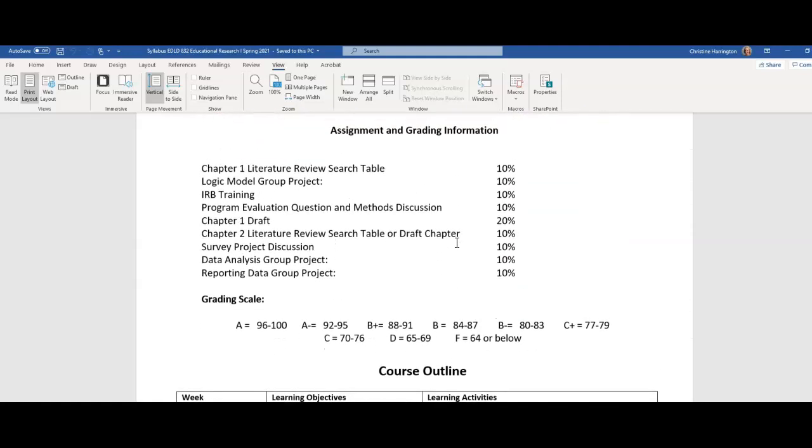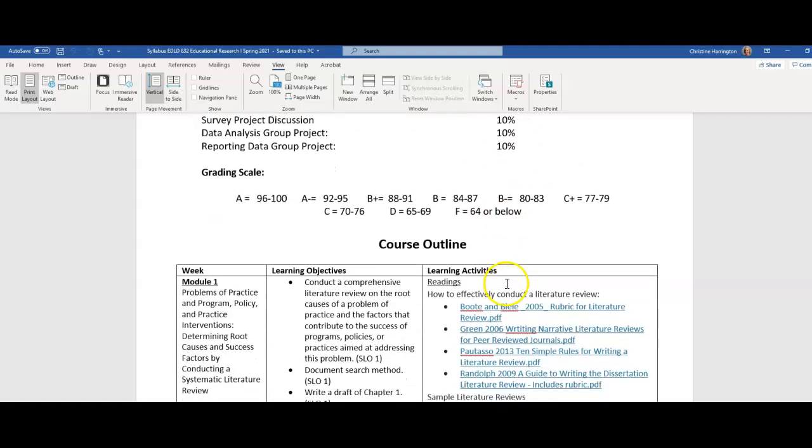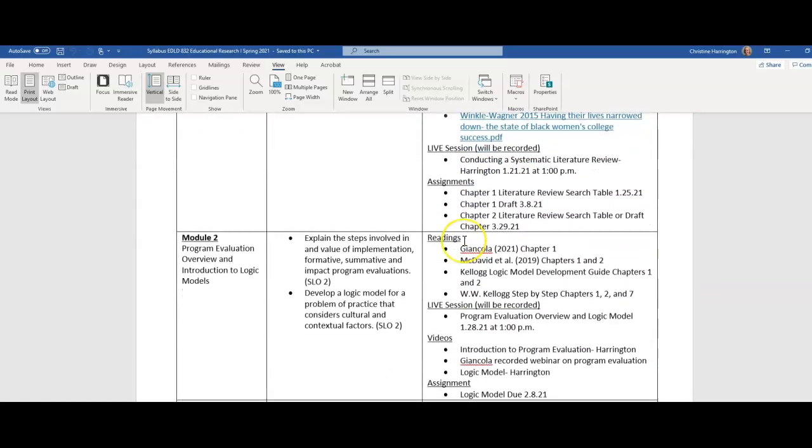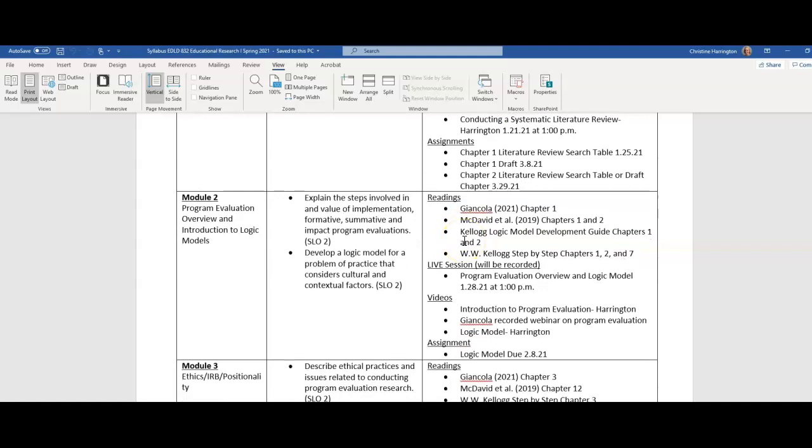You'll see there's a lot of mini assignments. I try to give you lots of opportunities to develop these skills in a supportive environment, so nothing is too heavily weighted. The most heavily weighted thing is chapter 1, which is 20%. Everything else is 10%. So again, you can see the way the modules are set up here. And then of course in Blackboard, they look very similar, but just through the Blackboard lens.